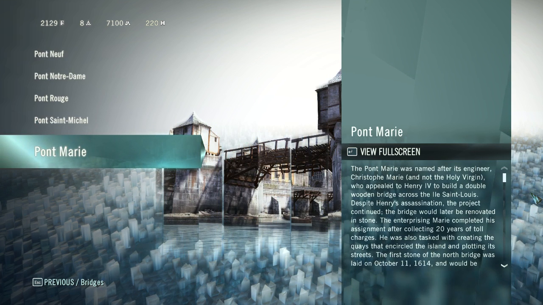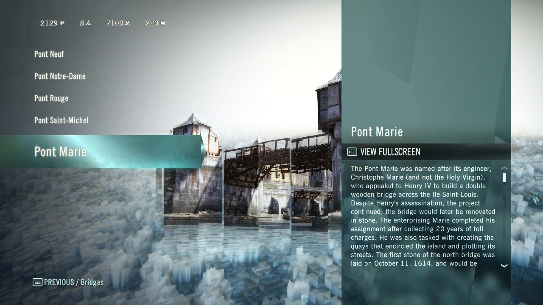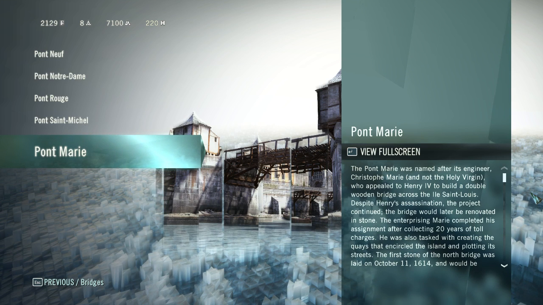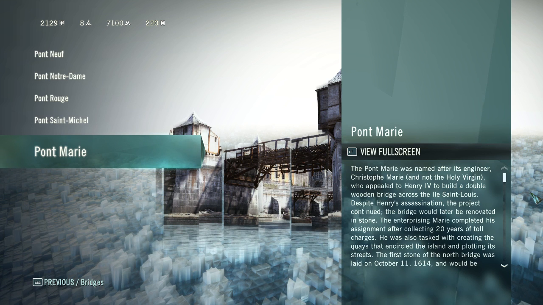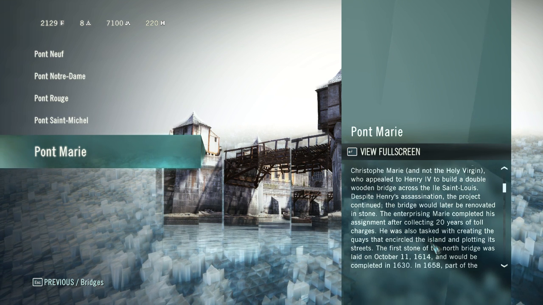And finally, the Pont Marie. The Pont Marie was named after its engineer, Christopher Marie, and not the Holy Virgin, who appeared to Henry IV to build a double wooden bridge across the Ile Saint-Louis. Despite Henry's assassination, the project continued. The bridge would later be renovated in stone.